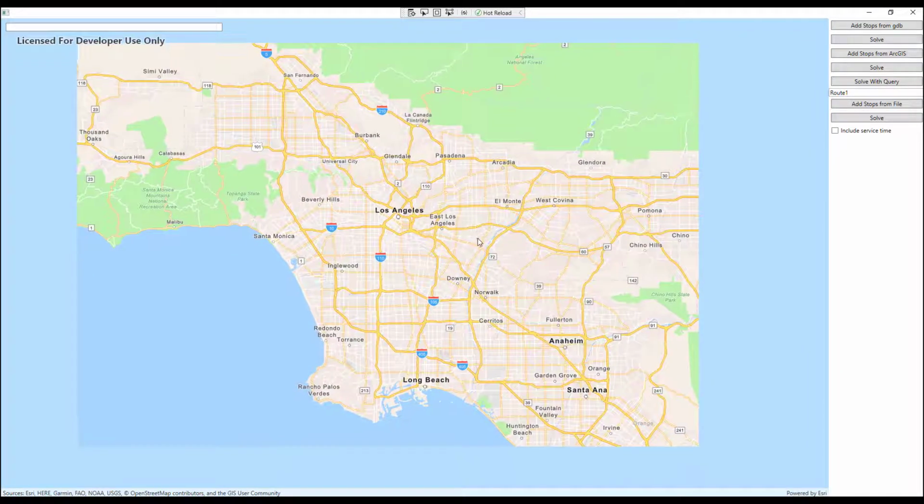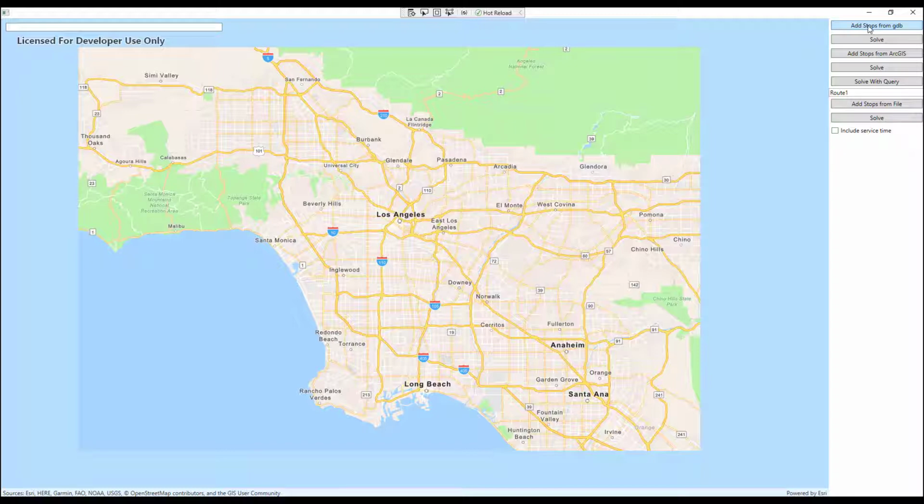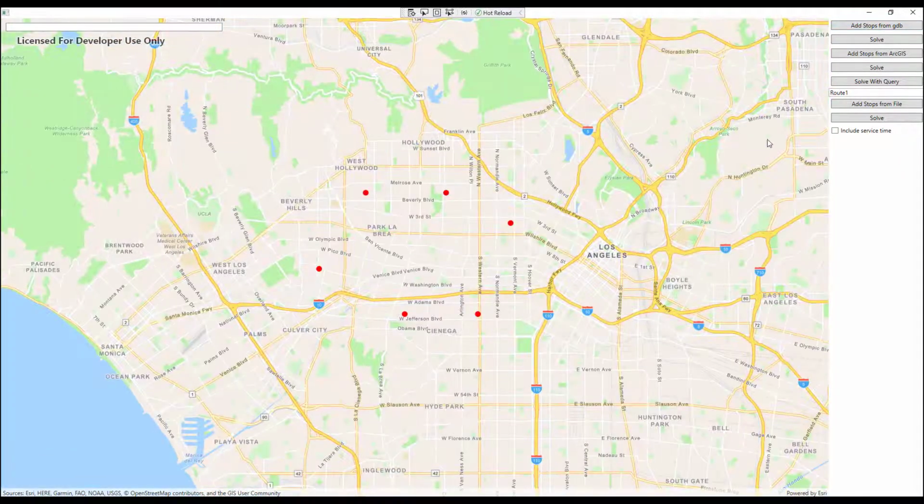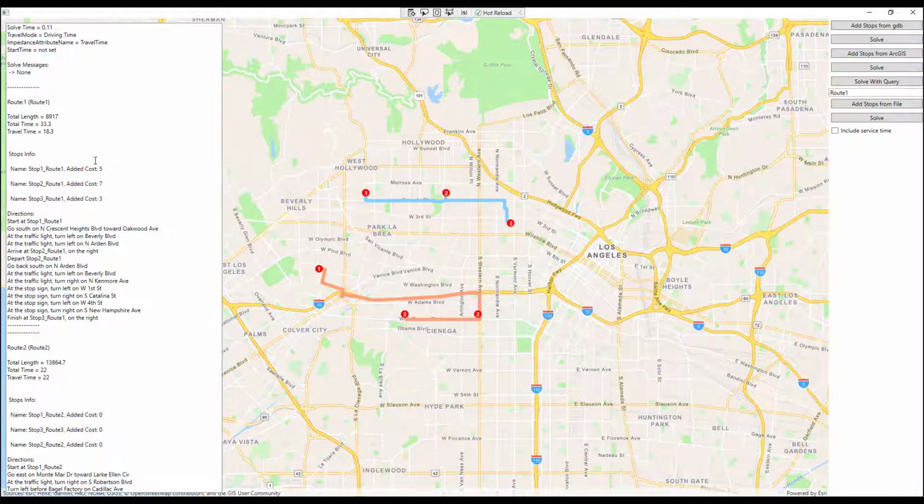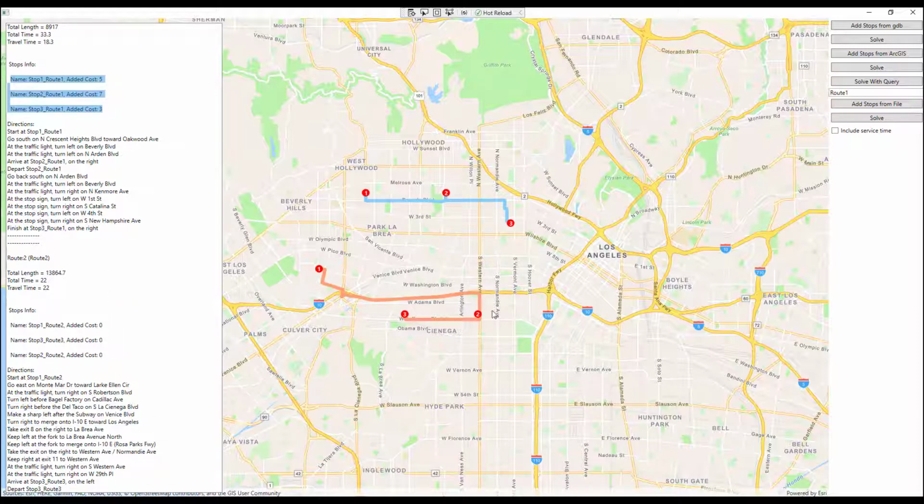I've started up the application. Now I can add stops from a geodatabase. This is just bringing in those stops, reading the geodatabase directly and adding them as an operational layer. And then when I solve, I can see that I get the attributes respected, because we can see that we have added costs and we have two routes, so it's respecting the route name. You can't really notice it necessarily, but it actually is respecting the sequence values, since it goes from 1 to 2 to 3.